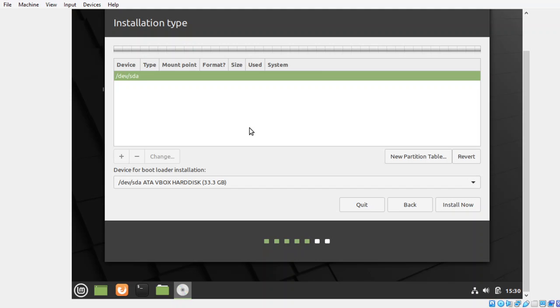Now, if you're used to installing Windows, this part may seem a little bit complicated. For now, I'm not going to go too deep into that topic. I will do another video later on where I will show you how you can partition your disk from within Linux, and I will give you a more detailed explanation of all the partitions that Linux uses.